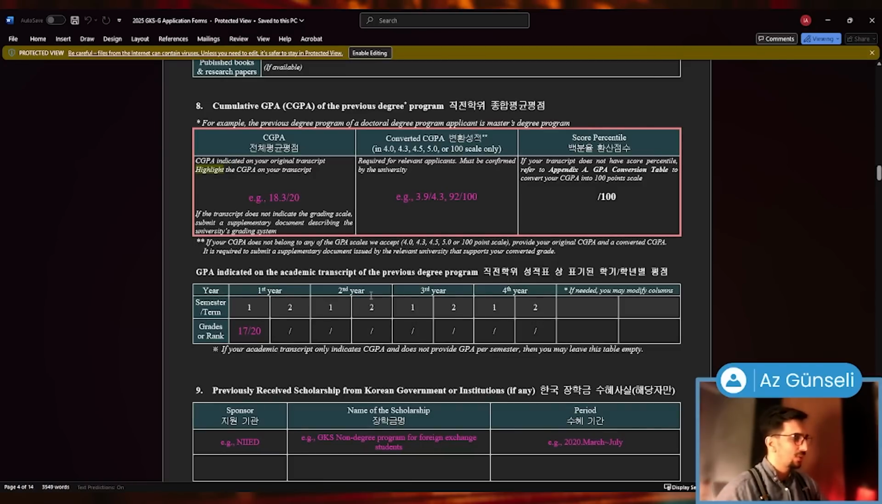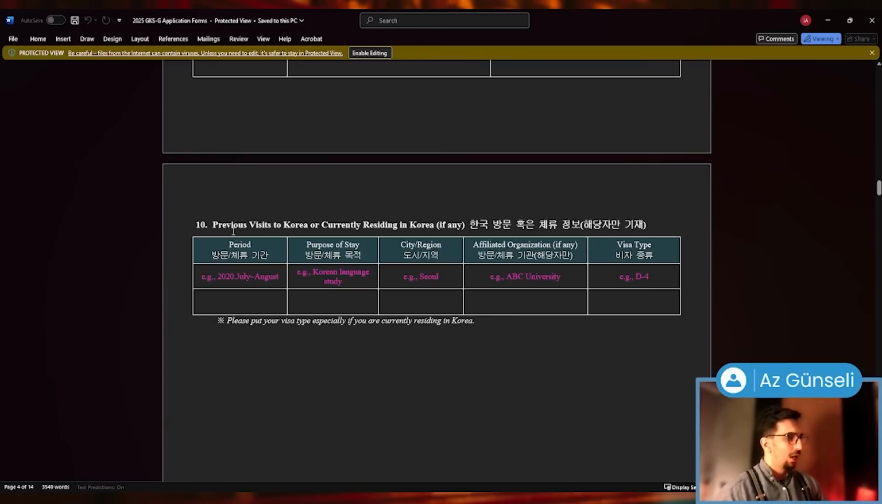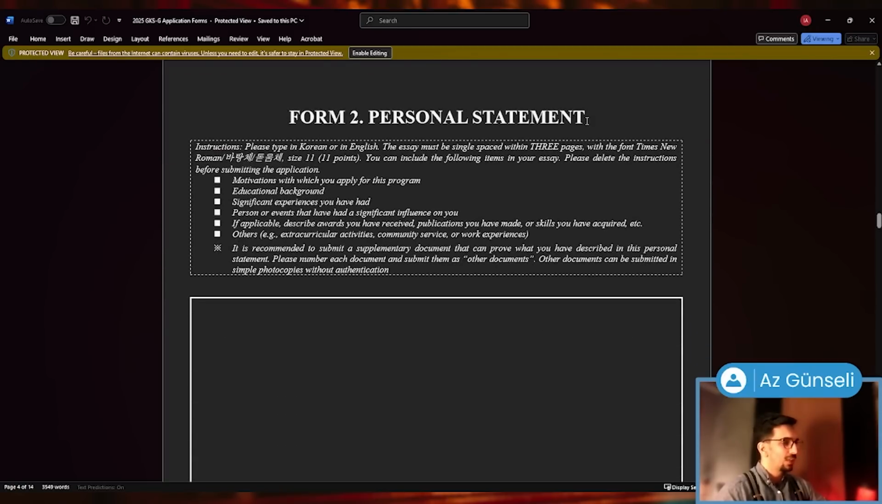Indicated on the academic transcript of the previous degree program, previously received scholarship from the Korean government, and previous visits to Korea. The answers I have given above are true and correct. You get the gist. And then we have a personal statement: motivations with which you apply for this program, educational background, significant experiences you have had, persons or events that have had significant influence on you. If applicable, describe awards you have received. Others, it's recommended to submit a supplementary document that can prove what you have described, like awards.